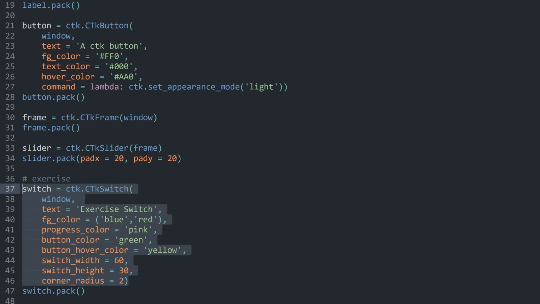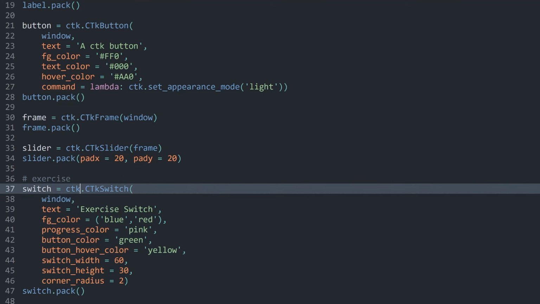So with that, we have custom tkinter, or at the very least, the basics of custom tkinter. If you know ttk already, using custom tkinter is really easy. Basically, all you have to do is replace ttk and then the widget with ctk and then the widget name. For 90% of the time, this is all you have to do.